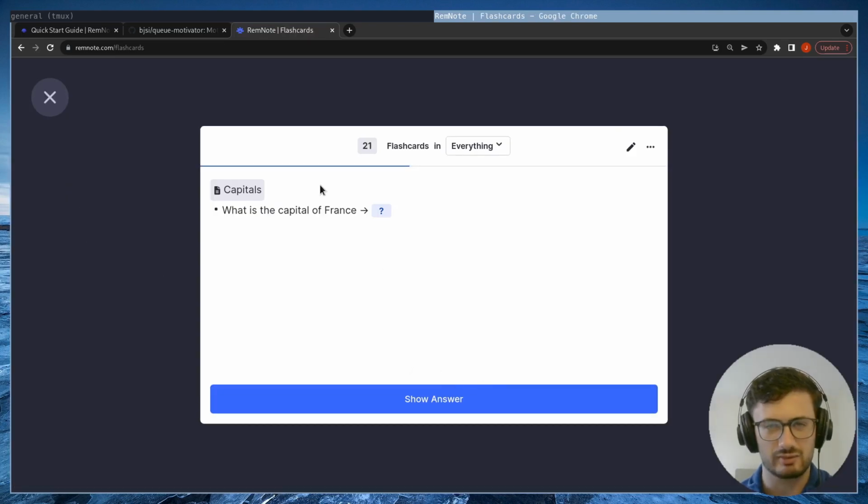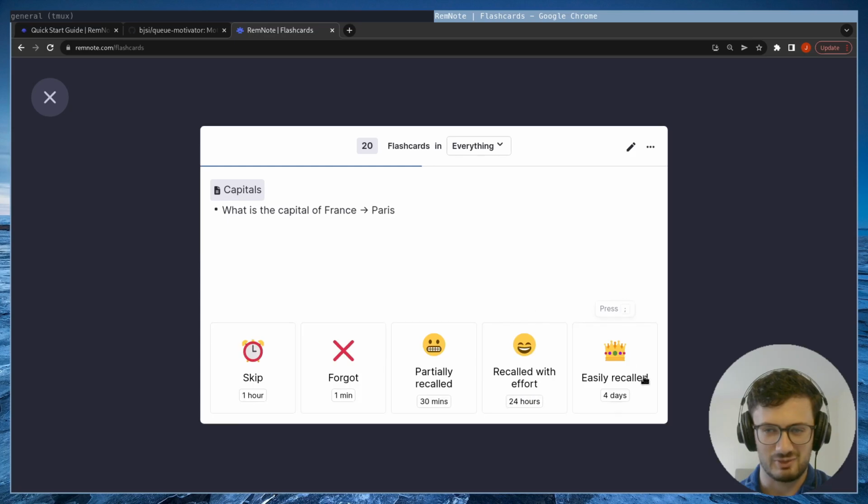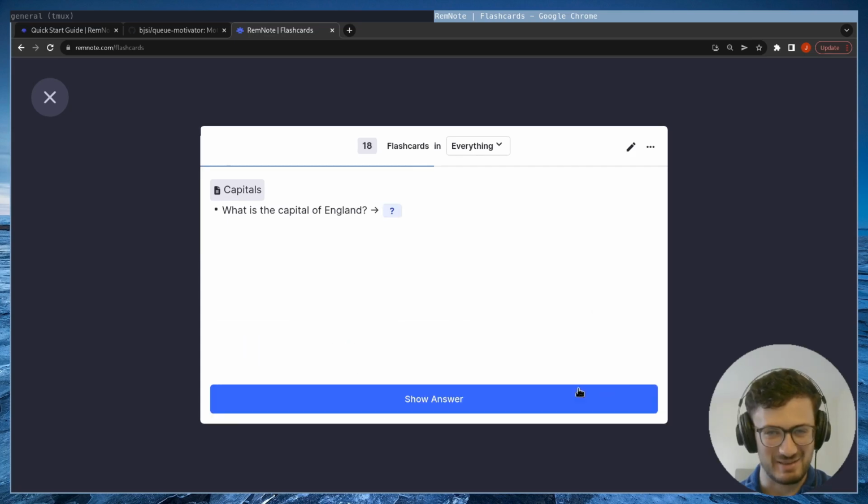So just imagine yourself, you're going through your queue. It starts off going well. Capital of France, that's Paris, that's easily recalled. Get the same one again and again because I pasted in the same one. But then you come across, you know, what's the capital of England? And it's not coming to you. And so you've got to hit forgot.